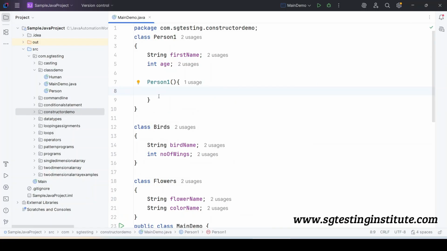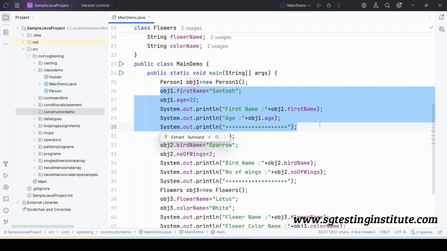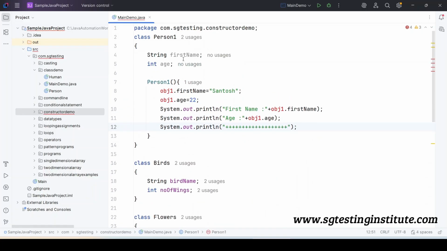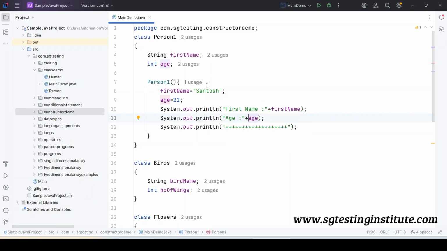Within this particular constructor, we will specify the details. Just paste it here. Since we are accessing the variables in the same class, the object is not required. Remove the object obj1. Yes, we have specified assigning a value to an instance variable and printing the value from the instance variable in the same class. How have we specified it? With the help of the No-Args constructor.